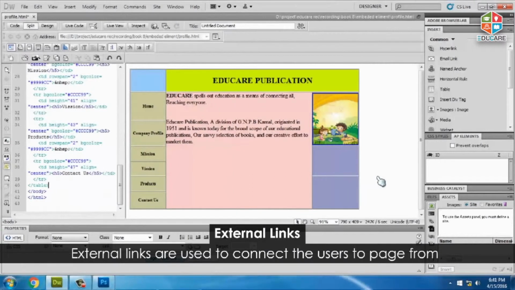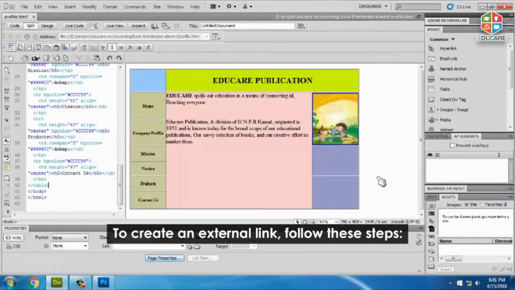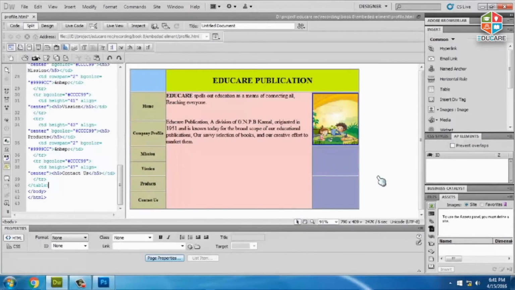External links. External links are used to connect the users to pages from other websites. To create an external link, follow these steps.